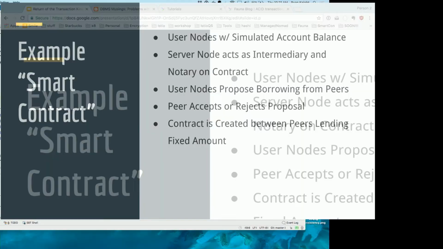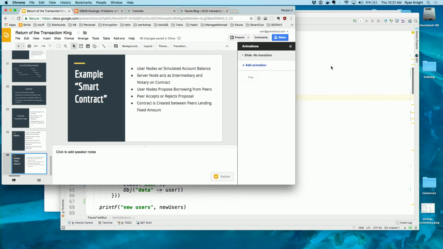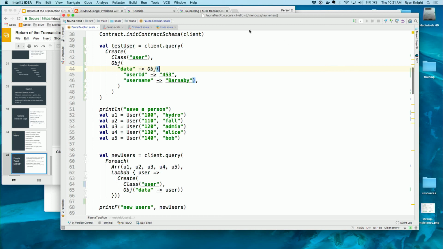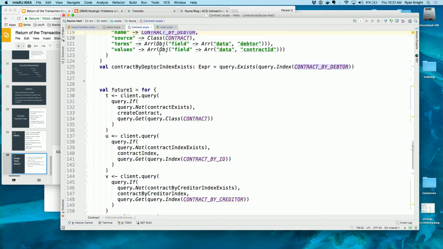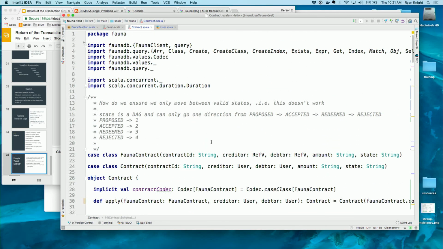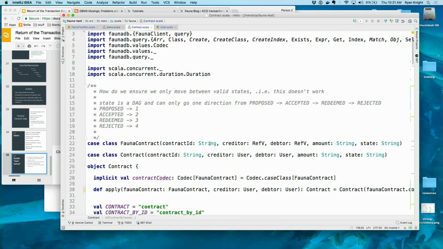All right. I'm going to show a little bit of code. This is a little sample I was working on that is like a contract between two users. I have a creditor and a debtor. I want to make a contract where one person lends another person an amount of money, and I want to know the state of that contract: whether it's proposed, meaning I've proposed lending you money, or whether I've accepted, redeemed, or rejected that contract.